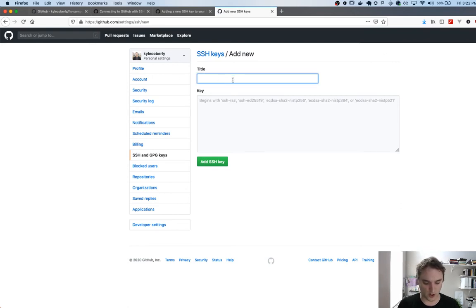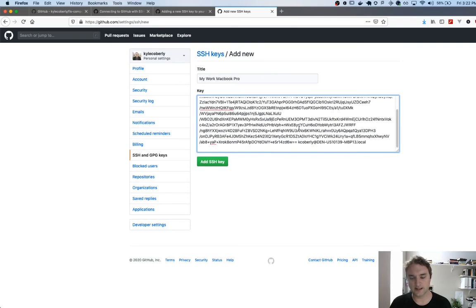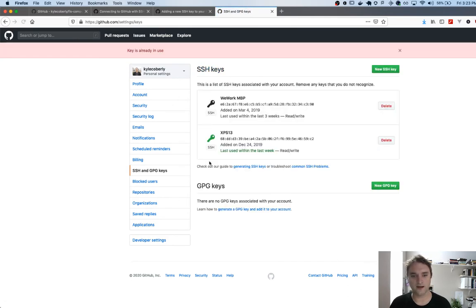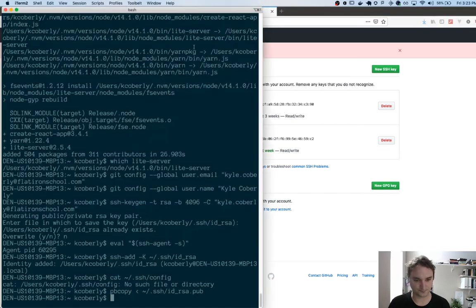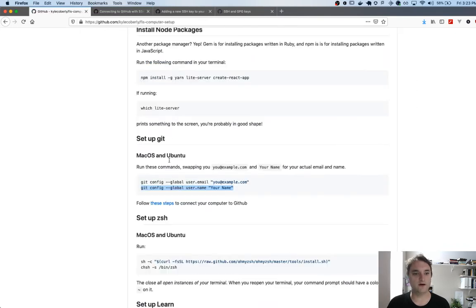And you can call this my MacBook Pro. This is just something that's going to distinguish this from any other computers that you might use with GitHub. And then we're going to paste this long key in here, add it, and it shows that I'm already using it. But you should see that added to your screen here. All right, now you have connected your computer with GitHub. Very nice.